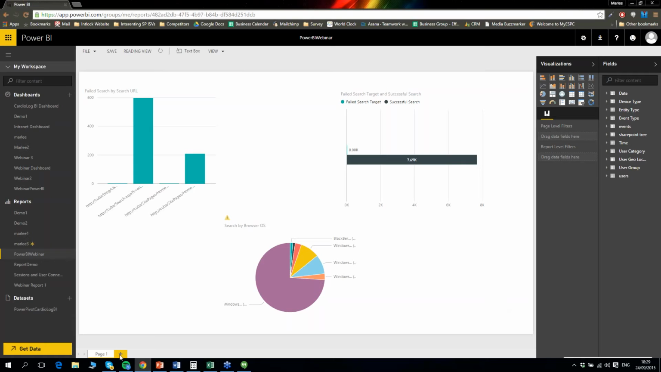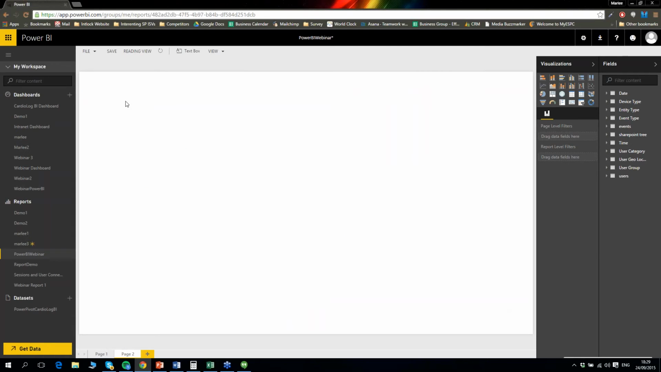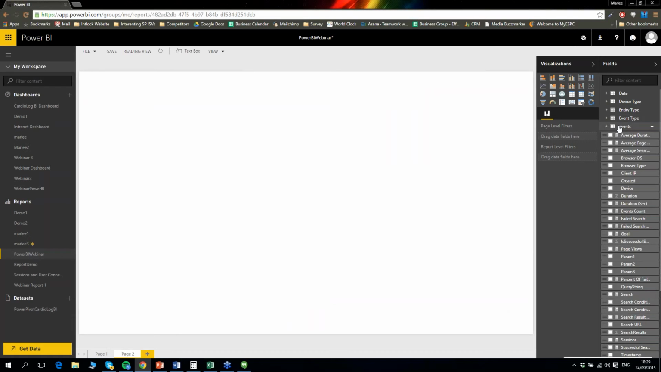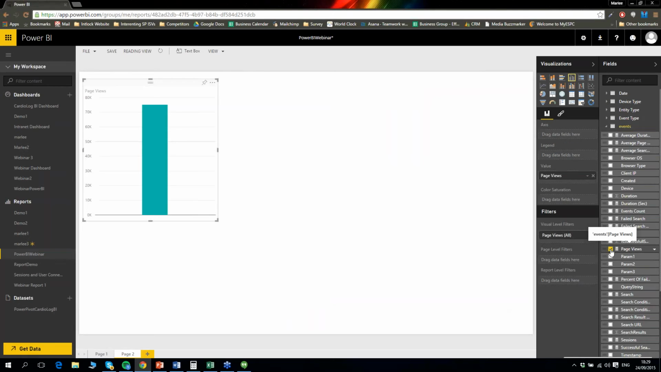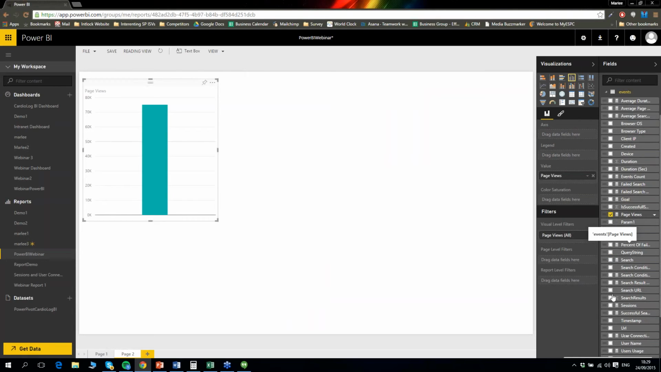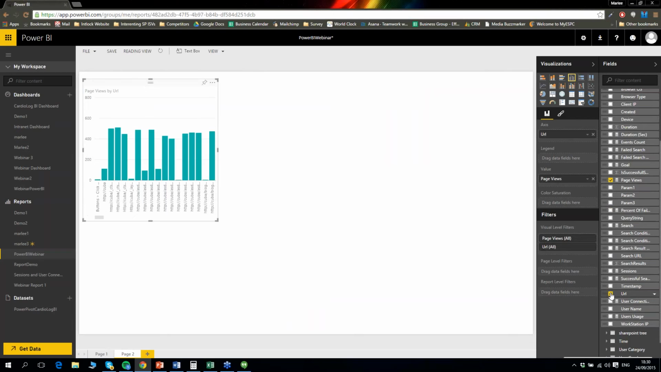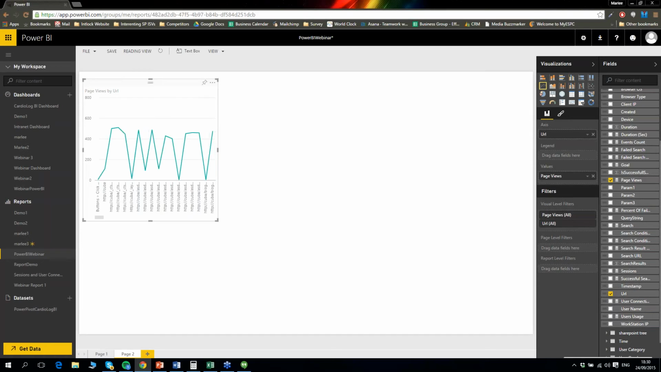So I'll go in here, I'll add a second page to this report. Go in here under Events, and I'll select Page Views. And then the second field I'll select, we can do URL. So you can go in and see exactly what URLs are performing well and getting the most or least amount of page views by our users. So I'll quickly put this in a line graph here.